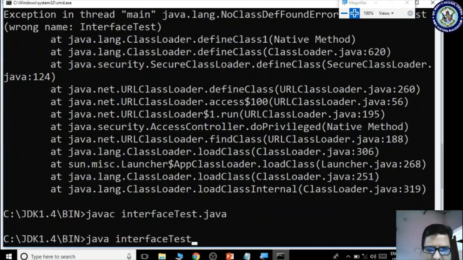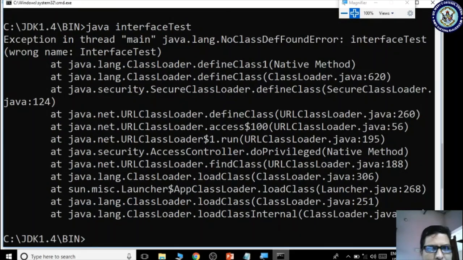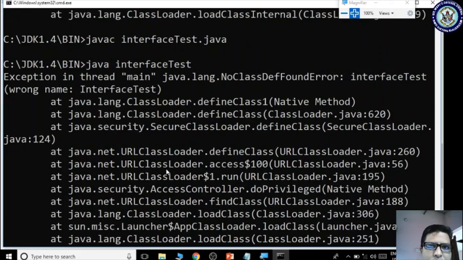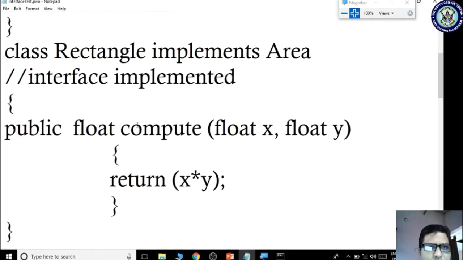No errors. Now run. Wrong name, interface test. Okay, InterfaceTest.java, interface test.